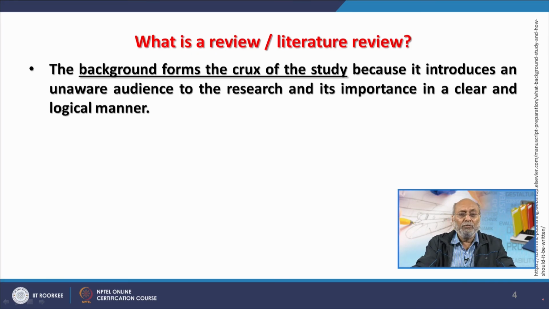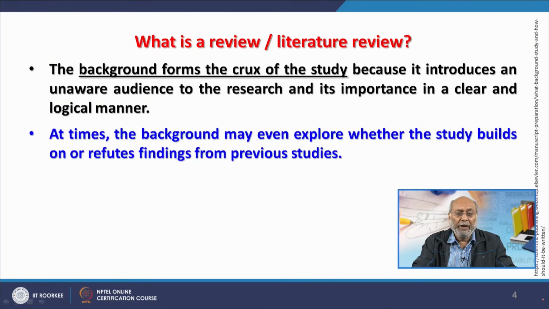The background forms the crux of the study because it introduces an unaware audience to the research and its importance in a clear and logical manner. This is what we do to produce the background or review work. At times the background may even explore where the study builds on or rebuts findings from previous studies. Somebody has done research and your findings are completely different, so you can say that, but first you have to present what others have previously done. Thereby, it is again important to do the literature review or prepare a background for your work.